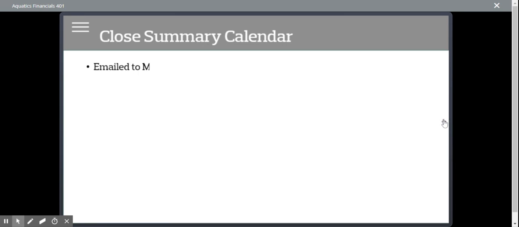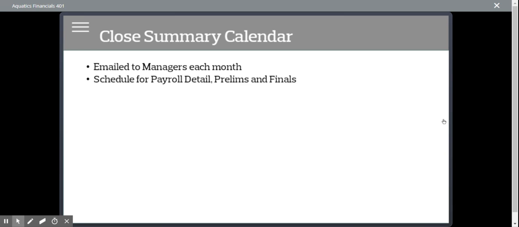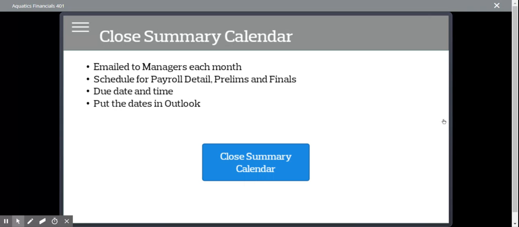The closed summary calendar is emailed to all managers each month with the dates payroll detail, prelims, and finals will be available and the due date and time. The report dates change each month. Put the dates in the Outlook calendar to ensure nothing is missed, especially if a report is scheduled to come out on a Friday, a day the aquatics manager may have off. A reminder email is sent the day prelims are available and again when finals are complete.